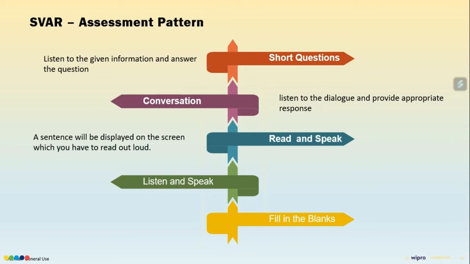Read and speak. In this section, a sentence will be displayed on the screen, which you have to read out loud. You will be given around 12 seconds to read the sentence. Once you have read the sentence, you can click on the submit button and move to the next sentence.